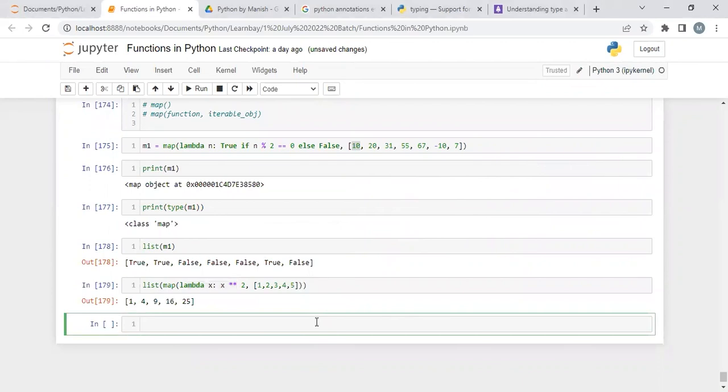Map function returns the corresponding value for that element. When that element gets passed to that function, the value that gets returned is the element of the map object. Is that clear?